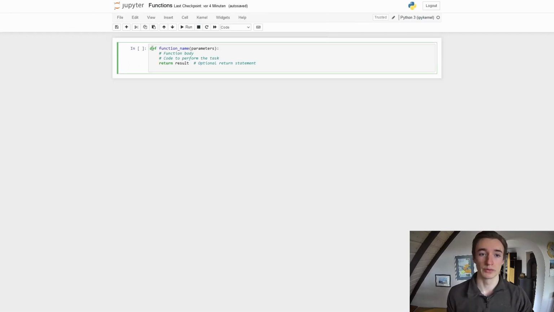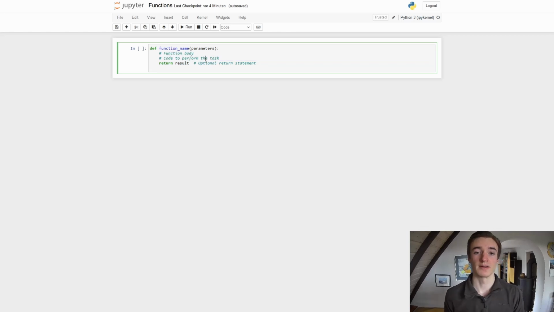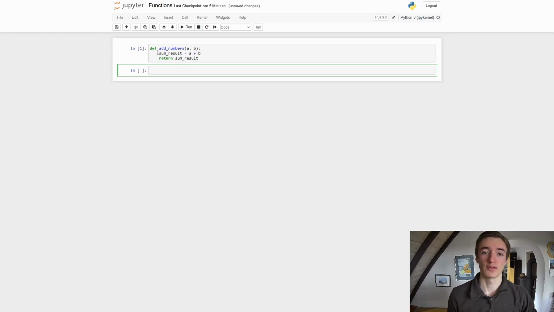So in Python we use the keyword def to define a function. We then give the function a name, and optionally we can also pass some parameters into the function that the function can then use to work with. Then we have an indented block of code that performs a specific task. And optionally a function can use the return keyword to return some sort of result from the task it just performed.